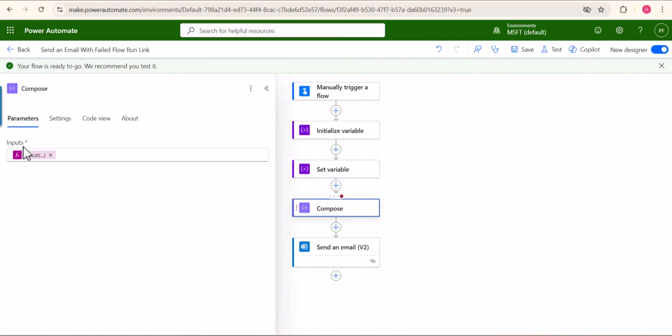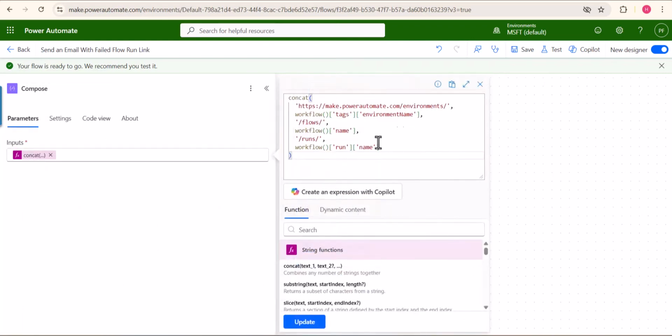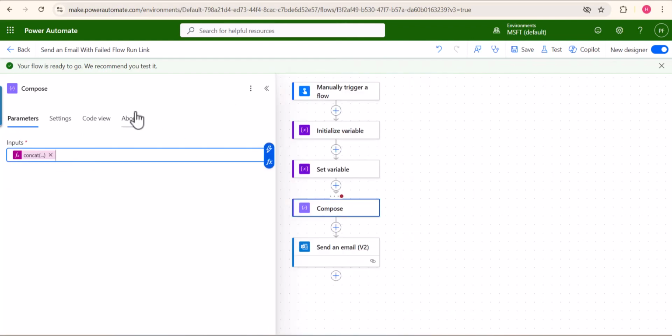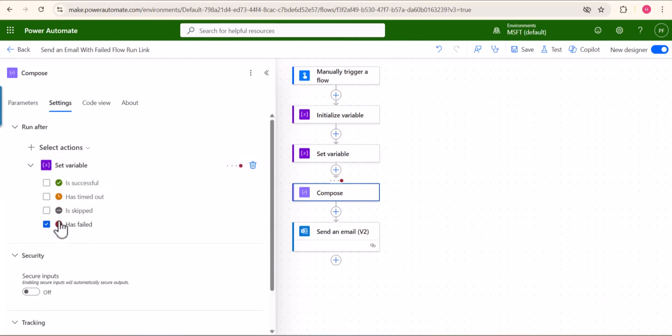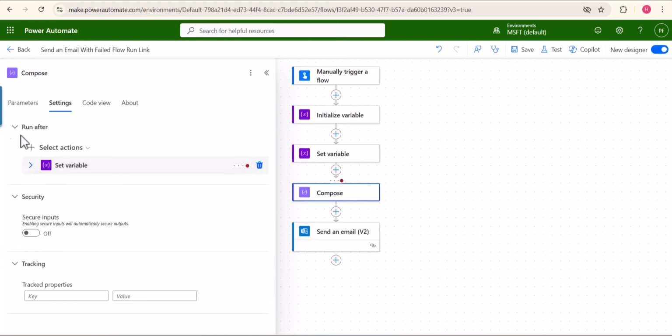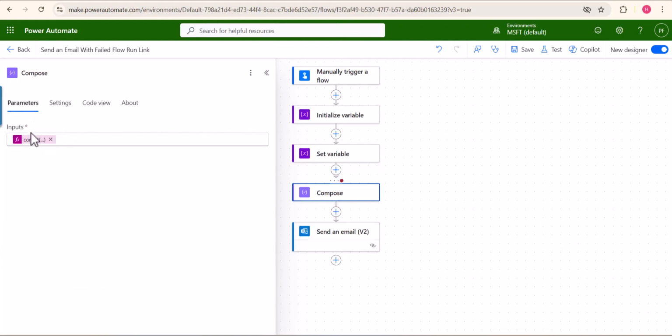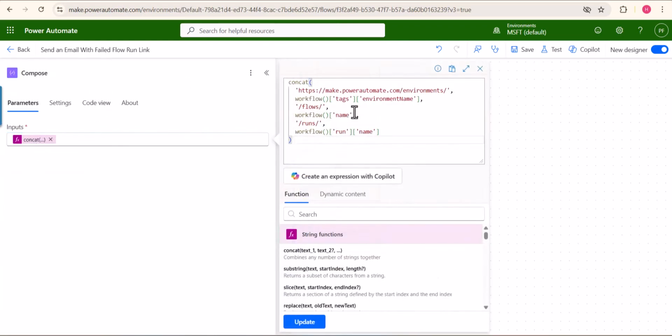So in this compose action parameter, you can see I have added one concatenate. I will explain what it is doing exactly. Before that, we will see when this compose action will run. In the settings, there is a set actions, right? Set variable. And here, if you see, has failed, I have given. So whenever this action has failed, that time only this compose action needs to run.